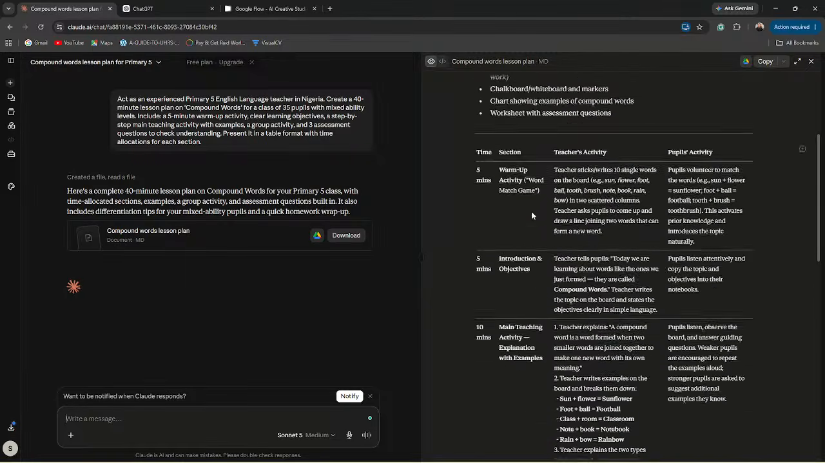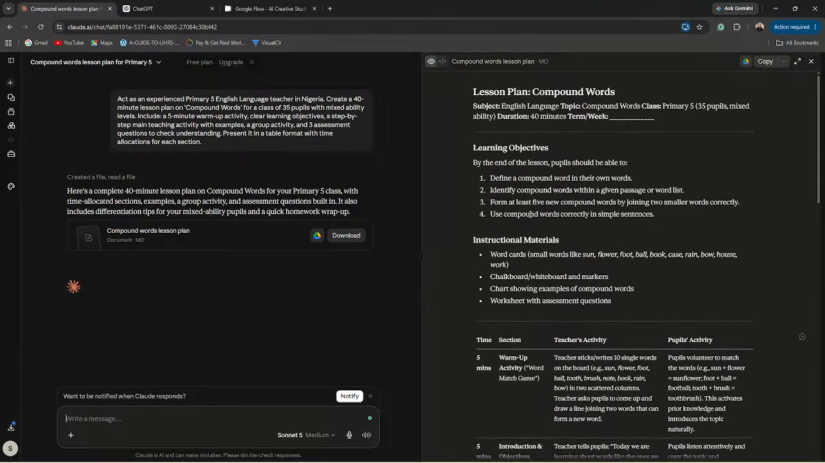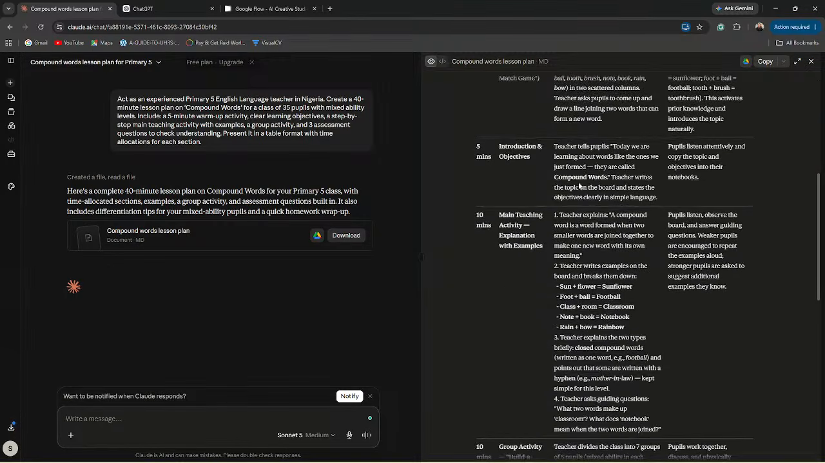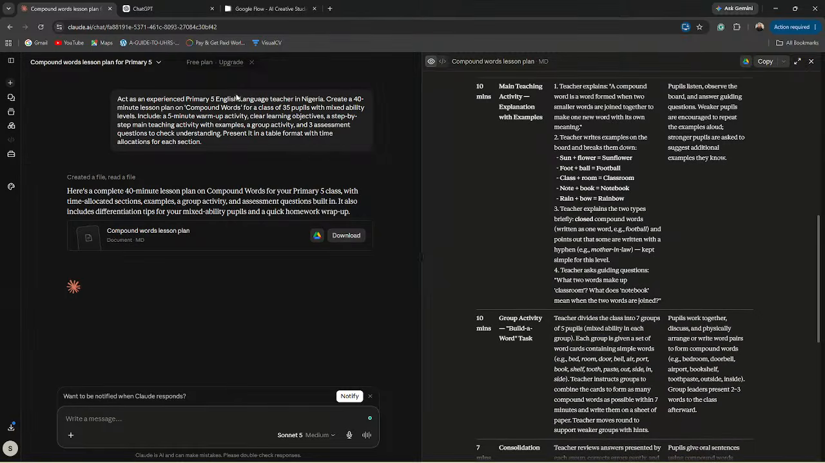Let's move over to another AI tool. This one I just used is Claude AI. You can use it, you can experiment, you can edit the prompts, tailor it to your need, the subjects you're teaching or the class you're teaching, and look at what it's going to give you as a response. You can try it as many times as possible. So let's go to ChatGPT.